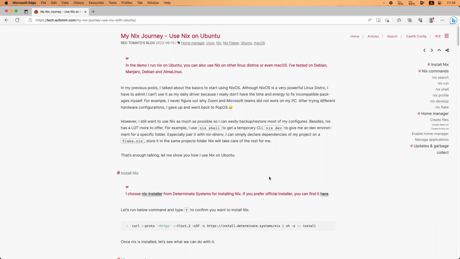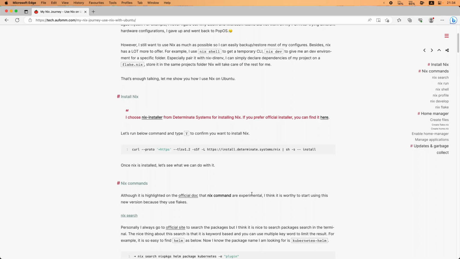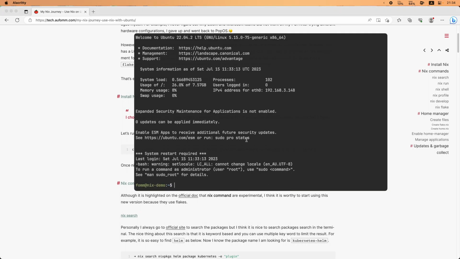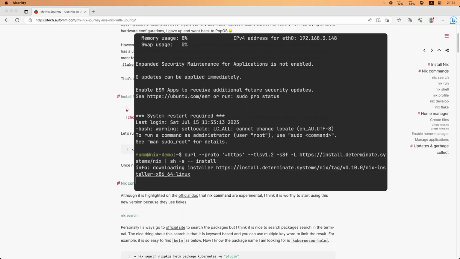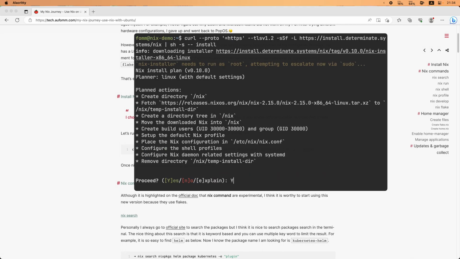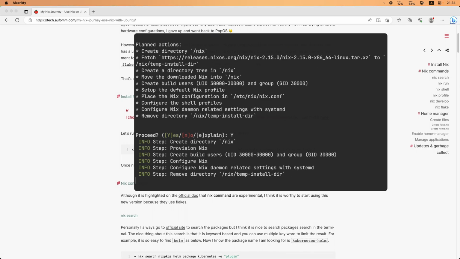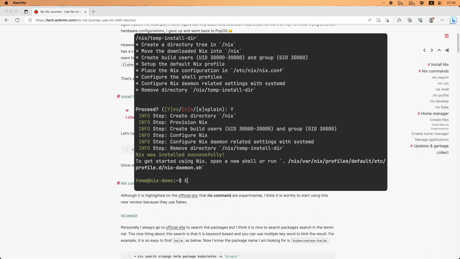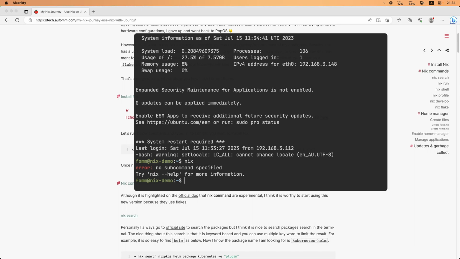Let me just copy this command. I'm using the Nix installer for Nix installation. Feel free to use the official installer if you want to. Let me enlarge the text. Pasting. Done. So now we can exit and come back again. Alright, we have Nix ready.